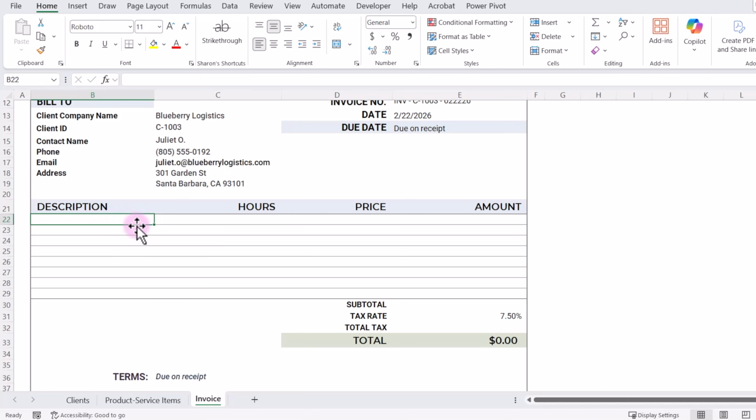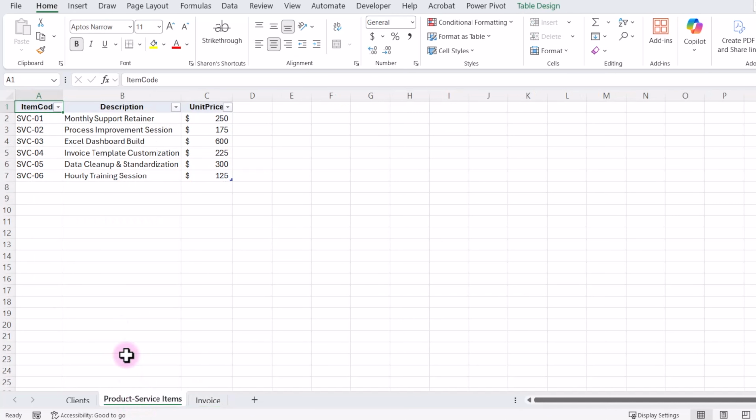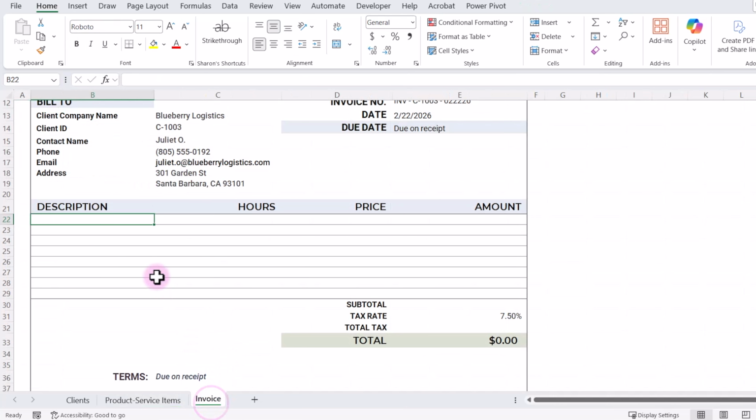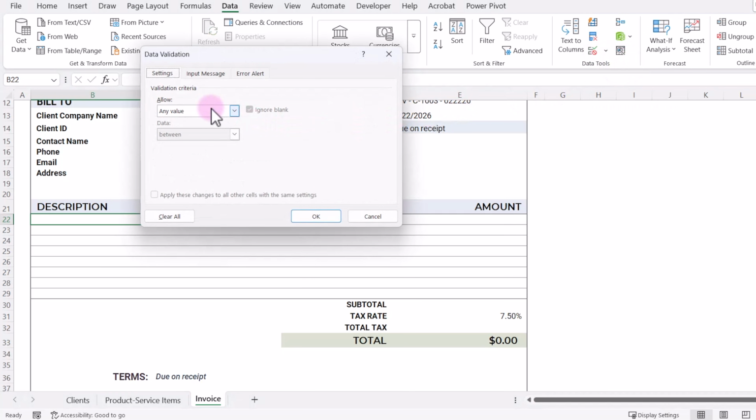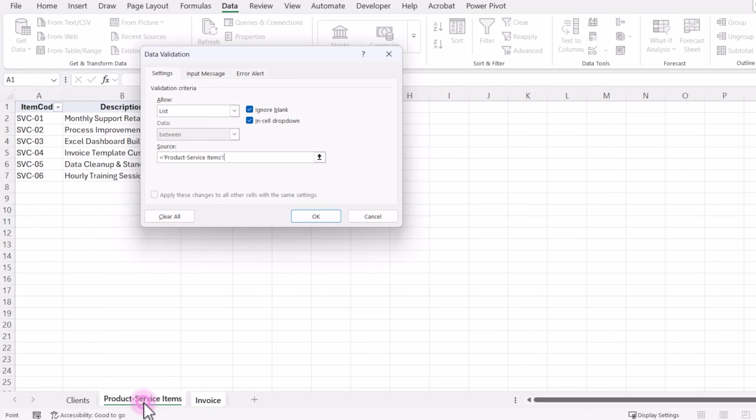Now, the next part of our invoice that we want to set up to auto-populate is going to be the description down here. We want that to pull from the different products and services that might be listed over here on this sheet. So to do that, we are going to select our first cell under description. We're going to come up to the Data tab, go to the Data Tools area, drop down for Data Validation. We're going to select on the Settings tab, go to List, put your cursor in Source, and then we're going to navigate to the product and service items sheet. And then we are going to select column B. This is going to be so that we can drop down and select whatever item from that list and click OK.